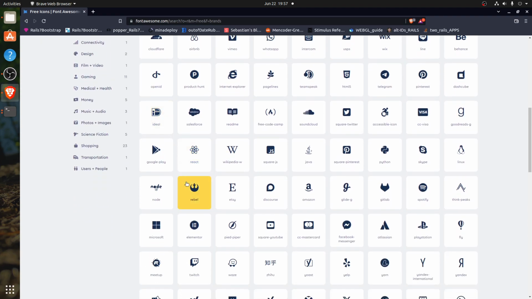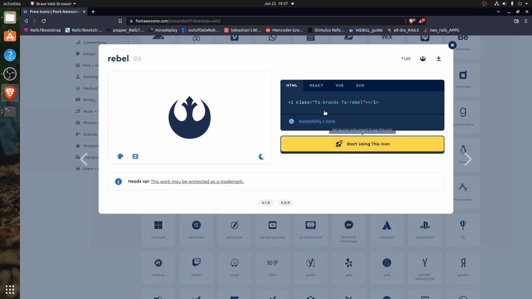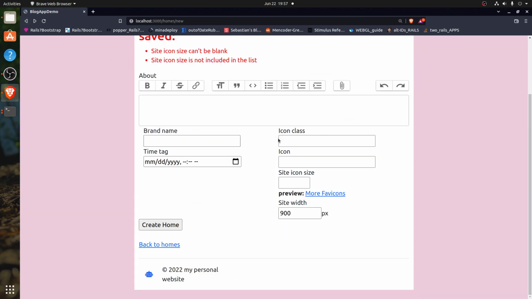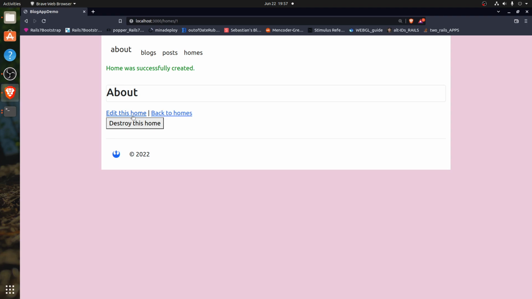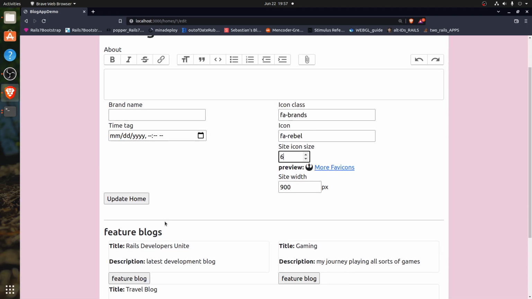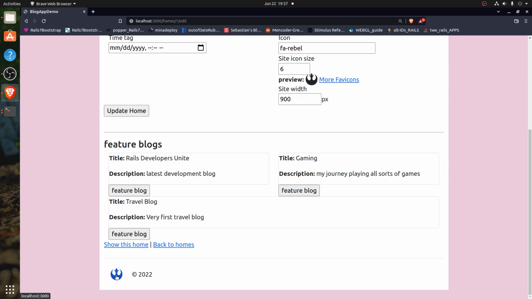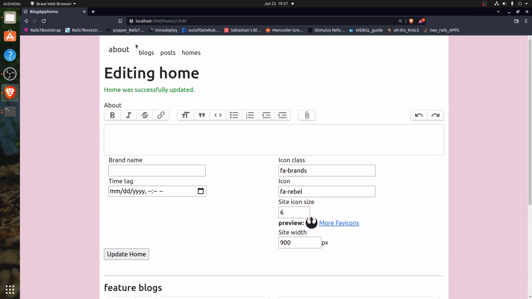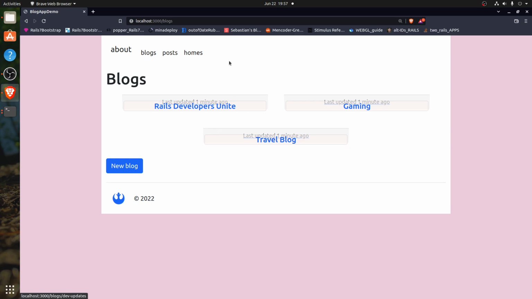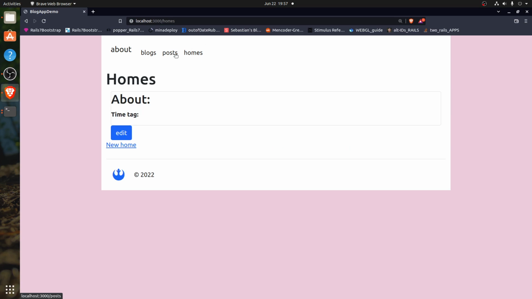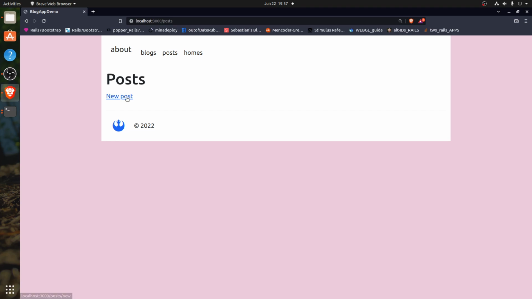Let's go ahead and grab, I like this one. And then you can do FA brands. That's the icon class, and then the icon itself is FA Rebel. And then create it, and you see there's the FA Rebel, and we can make it bigger if we want to. Alright, so yeah, we got these cool blogs. We got our post scaffold too.